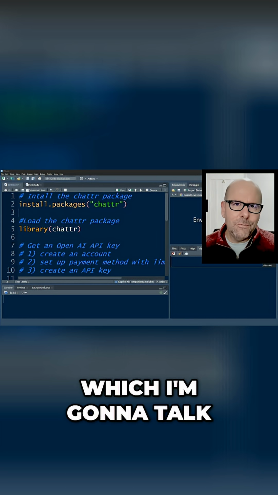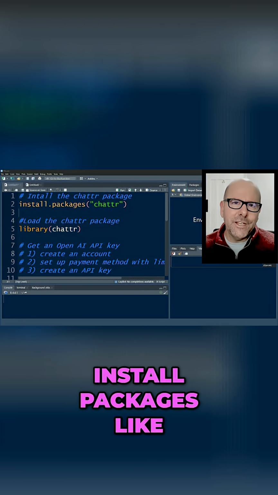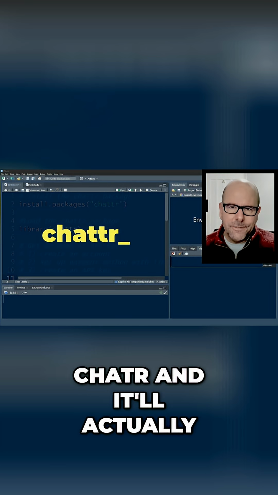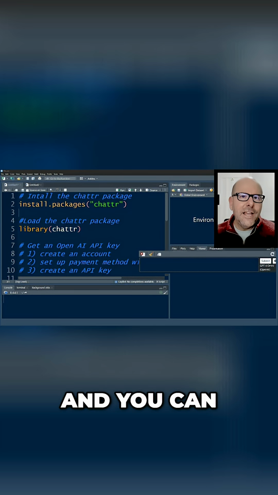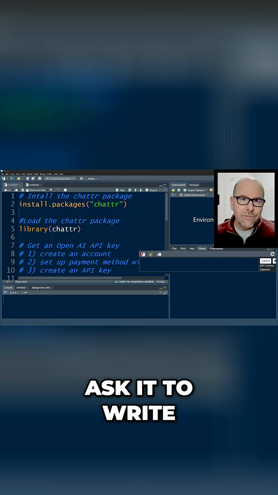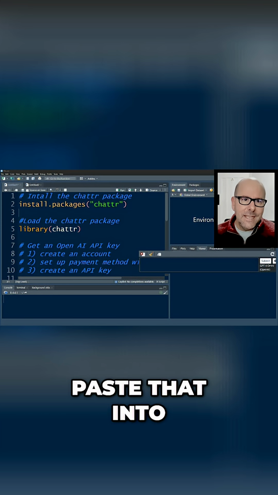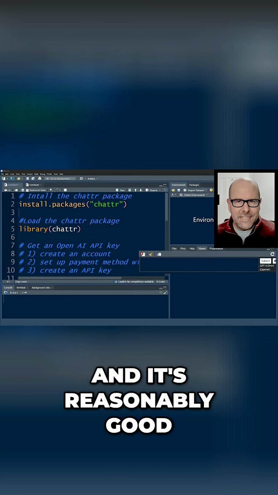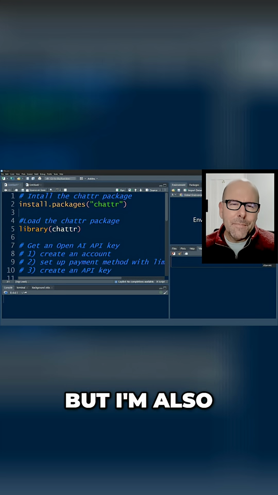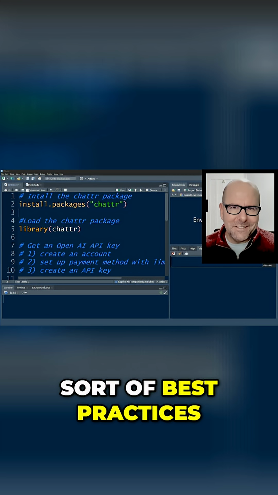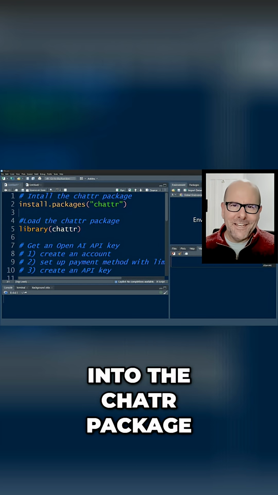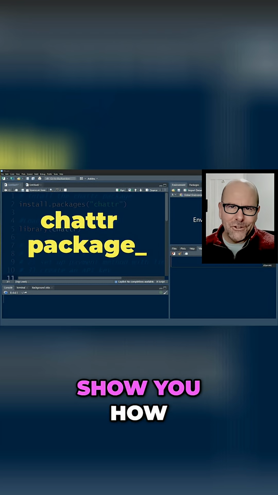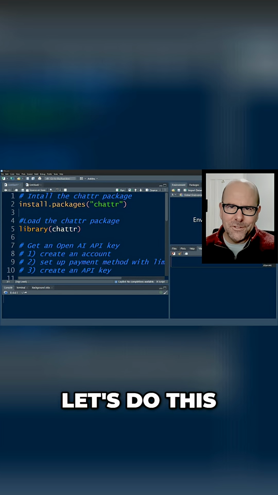And then the final way, which I'm going to talk about in this video, is you can install packages like ChatR, and it'll actually open up a little chat window that you can see on the screen below me right now, and you can ask questions and ask it to write code, etc., and cut and paste that into your console and run it, and it's reasonably good. We're going to talk about that today, but I'm also going to talk about sort of best practices and how you should engage with these language models to get the most out of them. Let's jump right into the ChatR package. I'm going to show you how it works, show you how to install it, everything you need to know. Let's do this. Boom shakalaka.